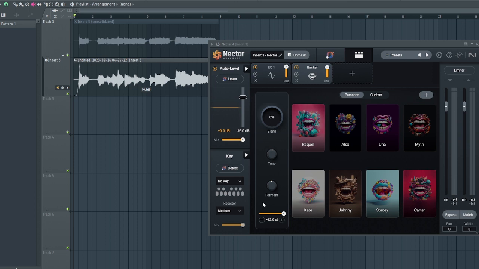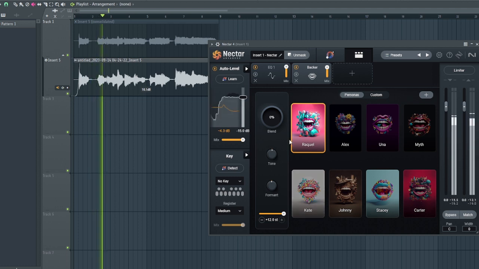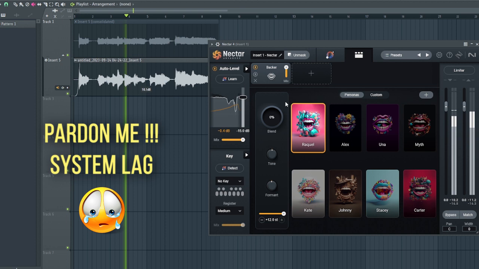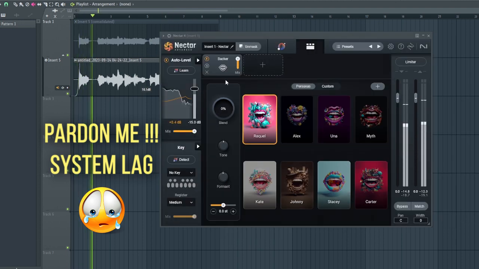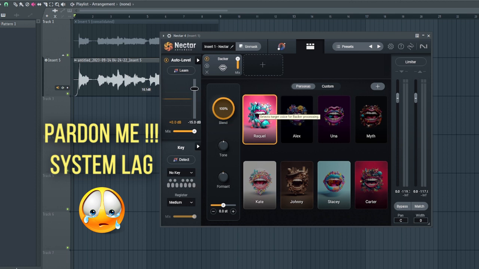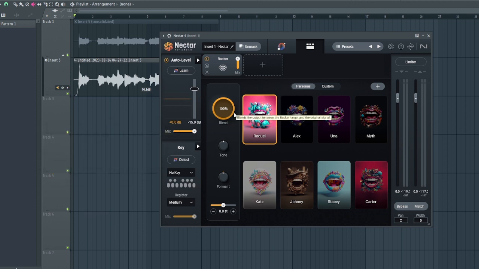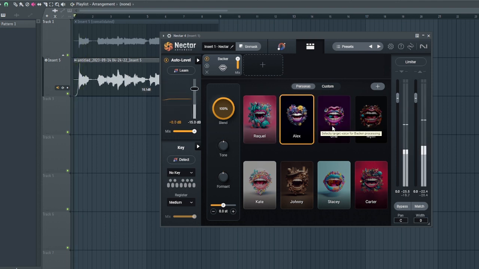So let's quickly go through the functions. Let's say I want to transform the lead voice into another voice. Let's choose this one and preview. Sorry guys, my system is lagging. As you heard, though it's difficult for you to really hear it clearly, you see it transformed the vocals to something different. Let me try another one. You heard that, right? Let's try this one.